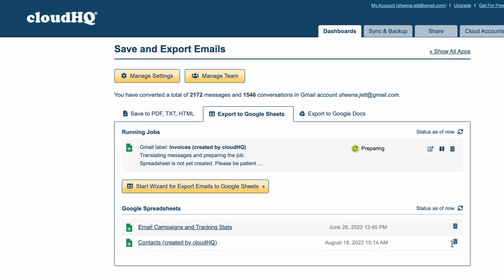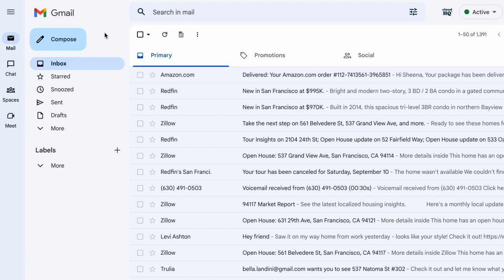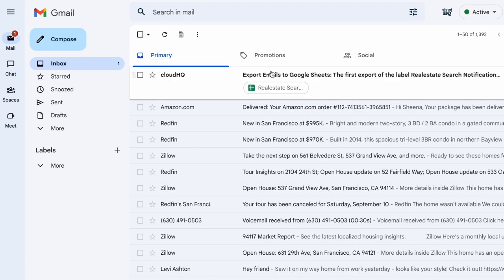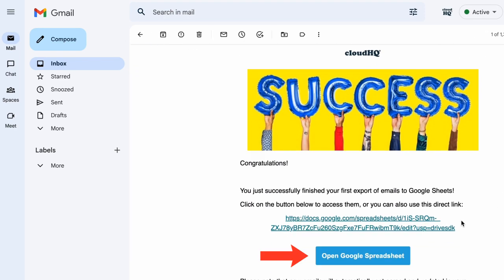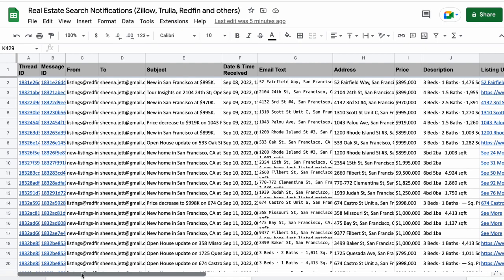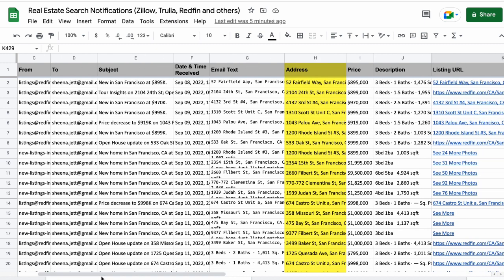When my emails have been parsed and my spreadsheet is ready, I'll receive an email from cloudHQ. I'll open up this email, and now I'll click this button to open up my new real estate Google Sheet. Now I've got a detailed list of every real estate listing in my inbox, including the address, the price, the description, and the URL of each listing.